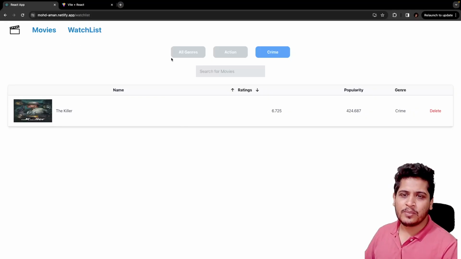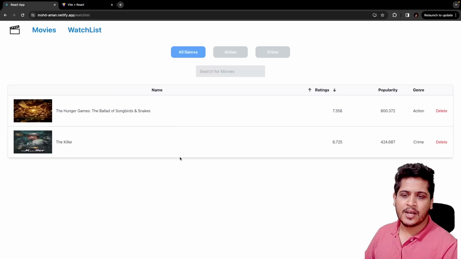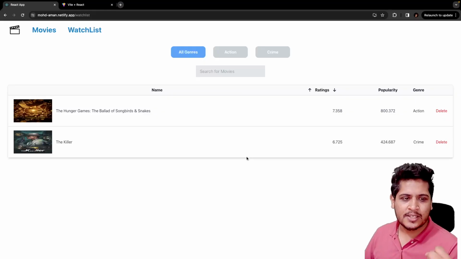So first what we will be doing is, I'll just go to all genres, yes, and first what we'll be doing is we'll be building the entire design of our watch list, right? So we'll be creating this table, we'll be creating this search field, we'll be creating this genre sections, right? And then we'll apply whatever feature that we need over here, right? Then we'll write our logic. So first you need to design this like this, right?